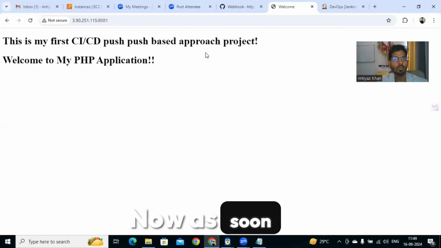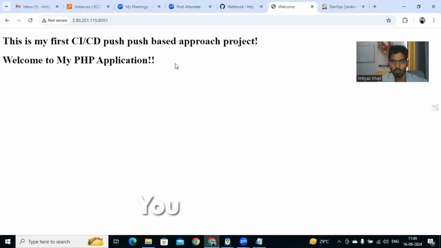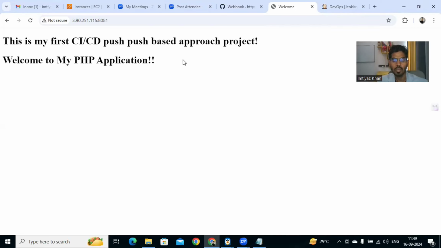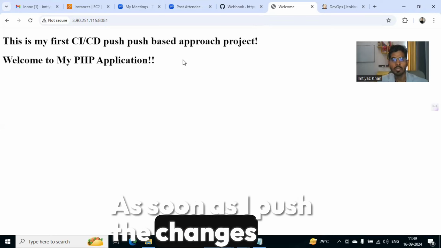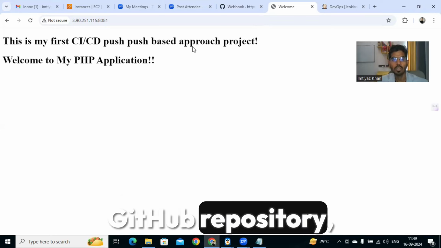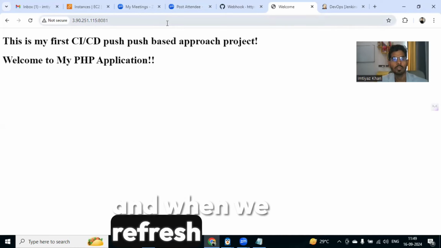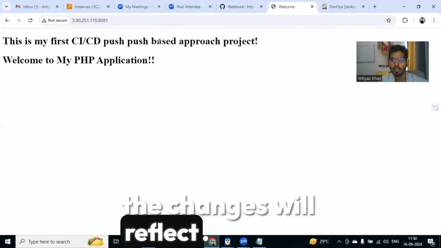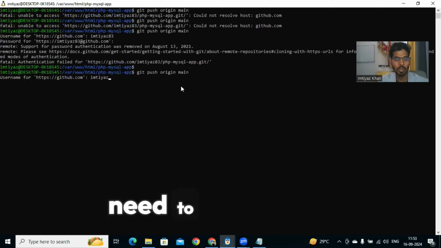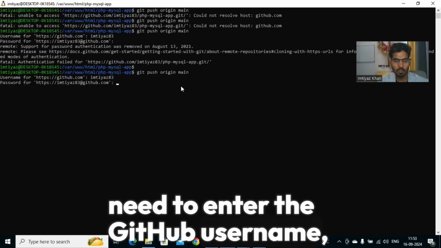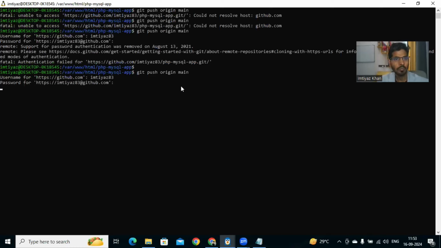Now, as soon as I push the changes in my GitHub repository, these changes are automatically deployed on the server. And when we refresh this page, the changes will reflect. Let's see how. Need to enter the GitHub username, password.